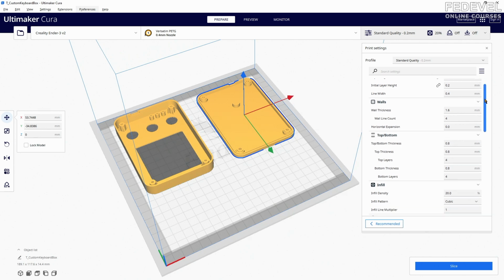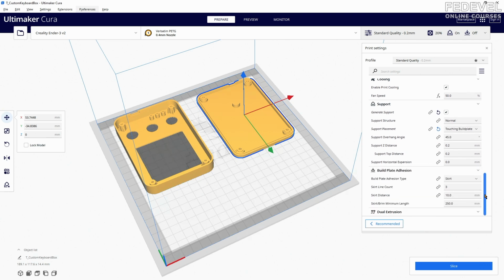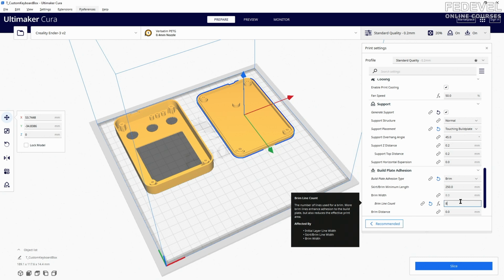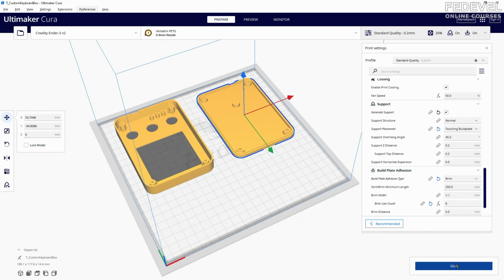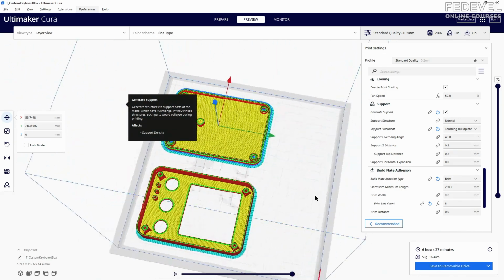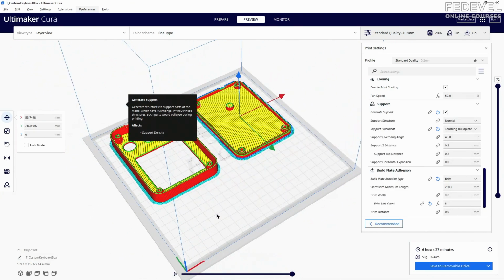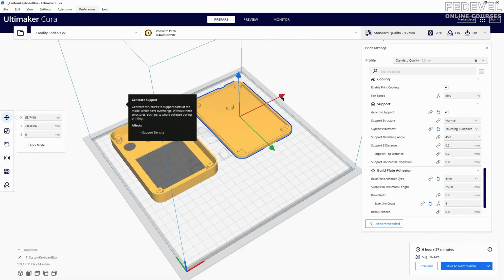Okay, I'm going to print these two at once. So I place both of them. A few adjustments. And let's have a look. Okay. Maybe can move it a little bit.